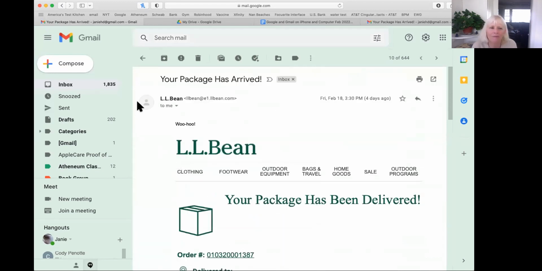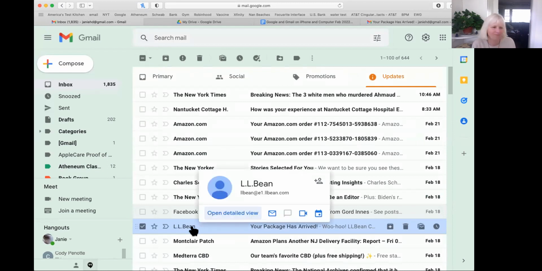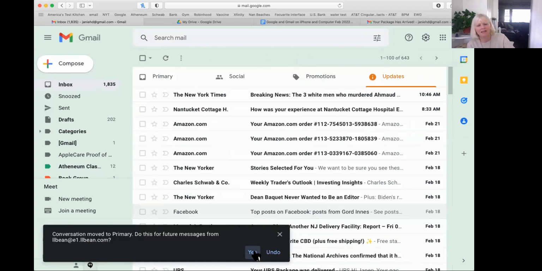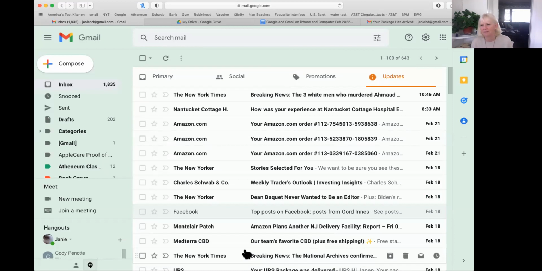Now, I didn't see that message pop up in the bottom left. I didn't either. There it is. It says, do you want all these messages to come to primary until the end of the earth? I'm going to say yes. It did pop up, I just didn't get there fast enough. Future messages from LL Bean will be moved to primary.